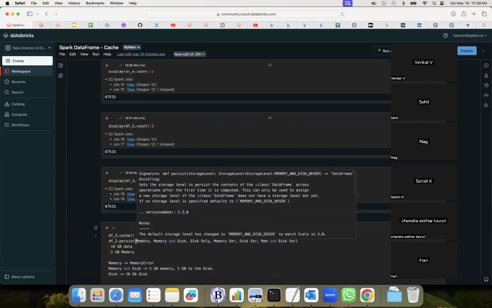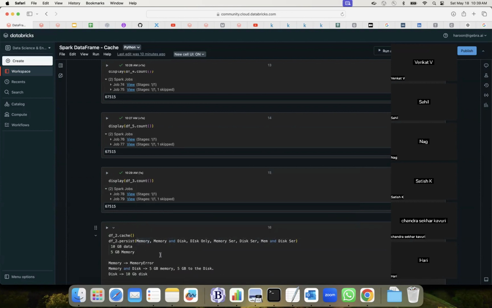Can we do the same thing for cache? Can we remove the cache? Yeah, it's the same. Cache and persist are basically the same. Cache is the same as persist with memory only.